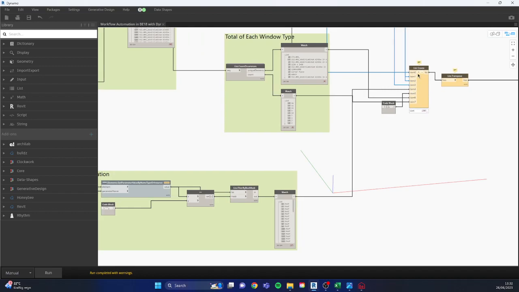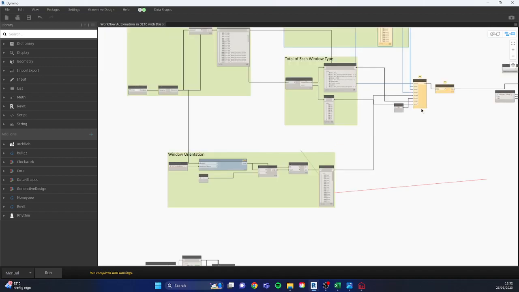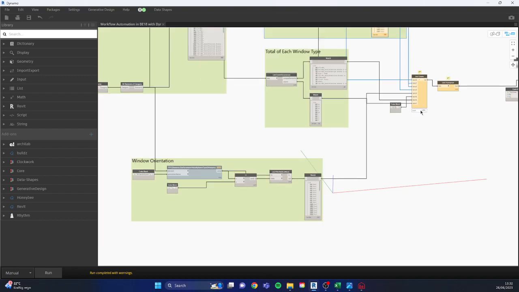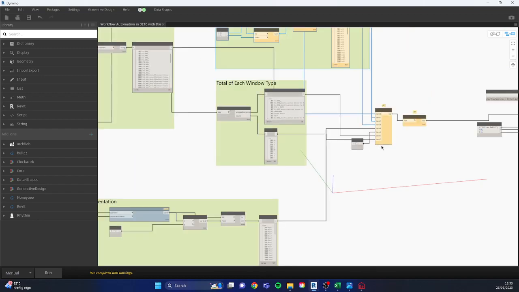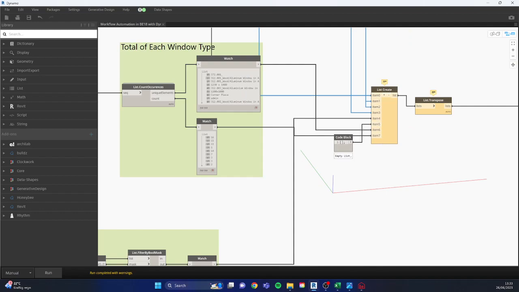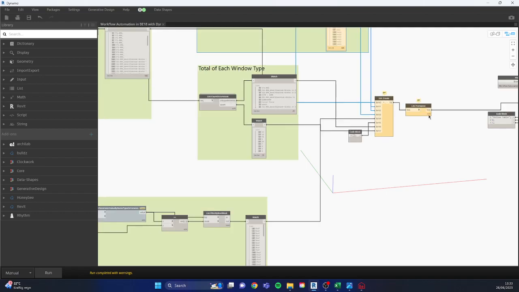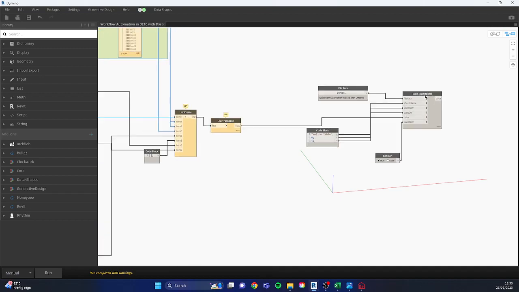So then I added that to my list create, and then I added a space in my spreadsheet because then I just wanted to give an overview of how many windows of a certain type that I had in the project. And all that was transposed. And then here we created the data stream so that we could pull the information from Revit into Excel.